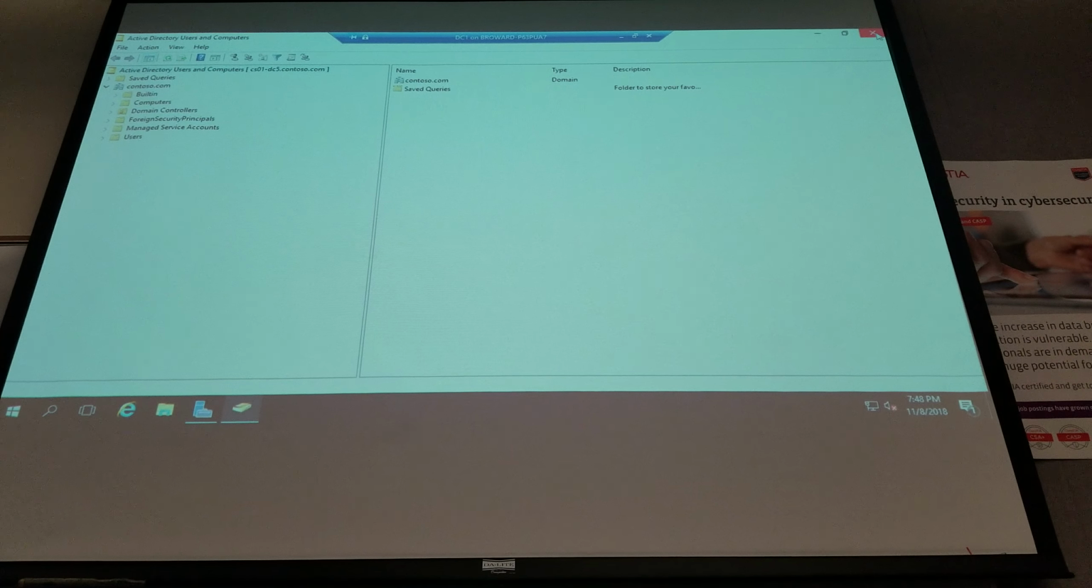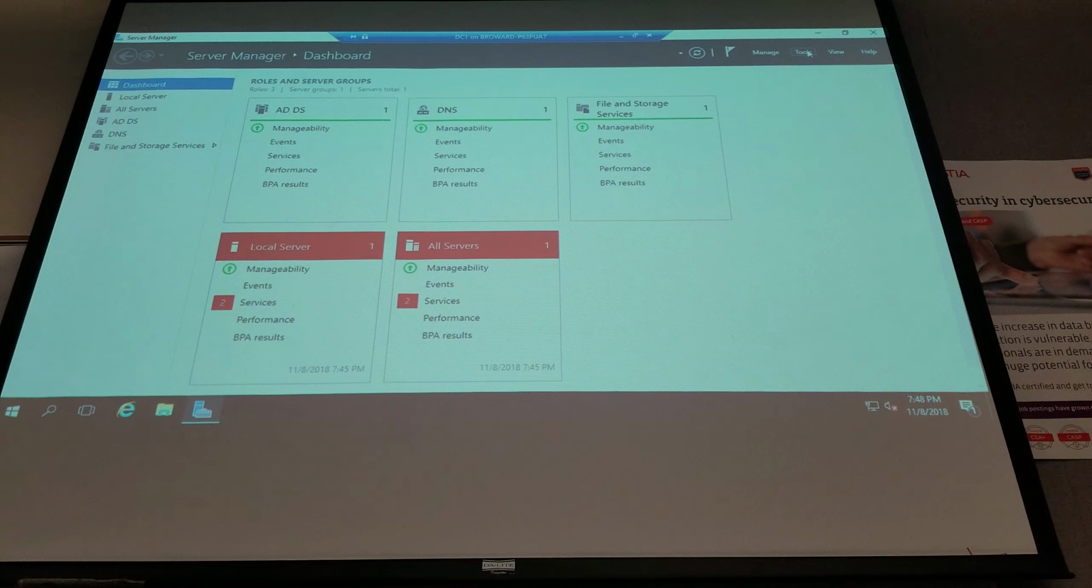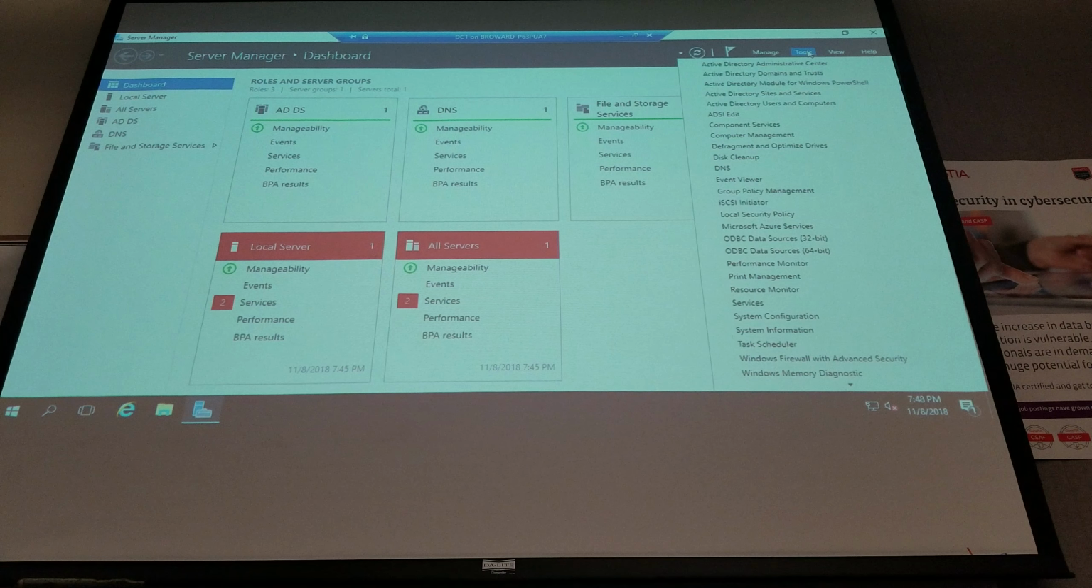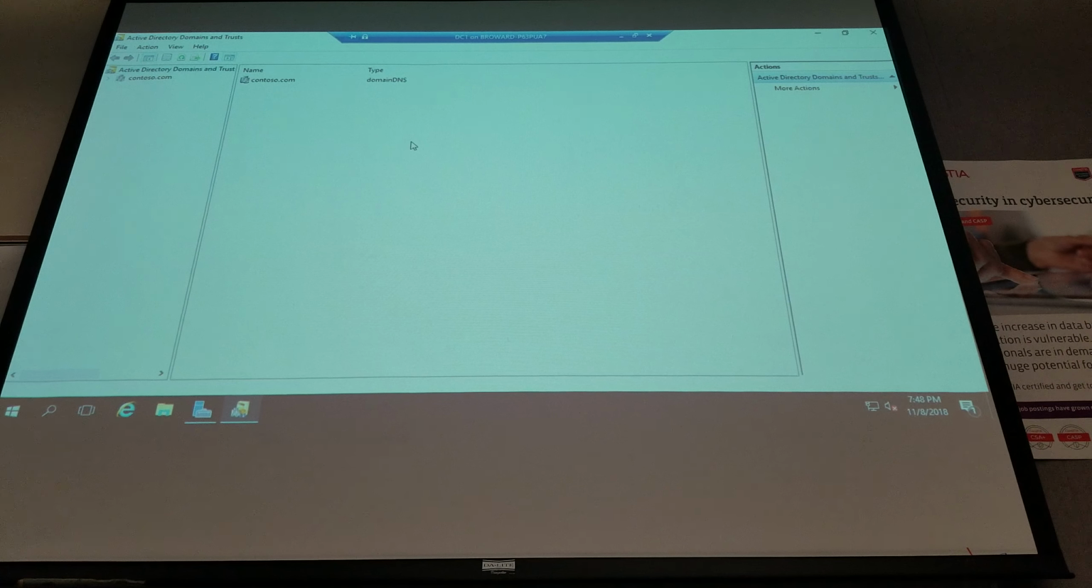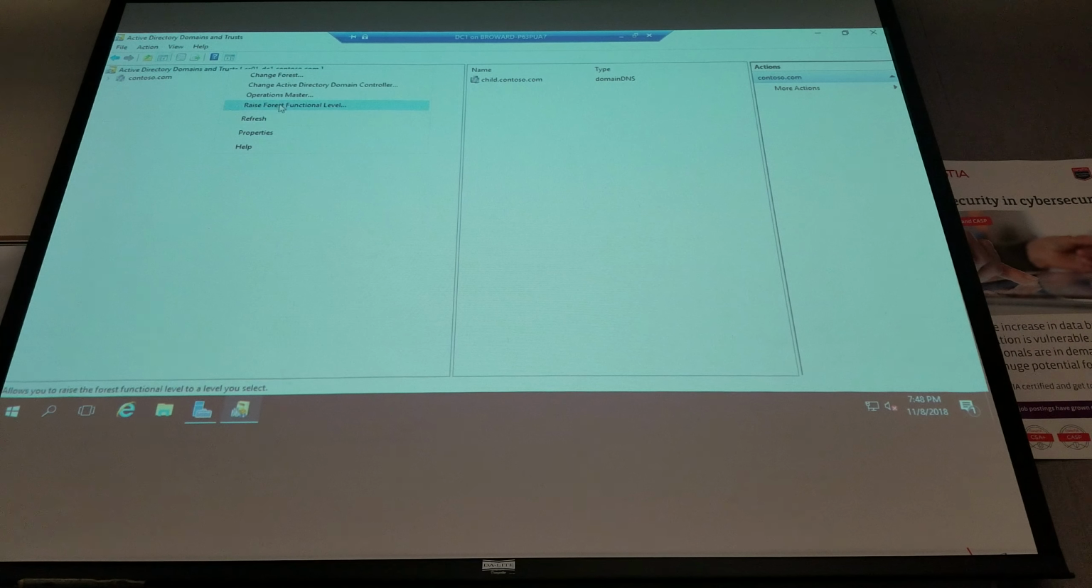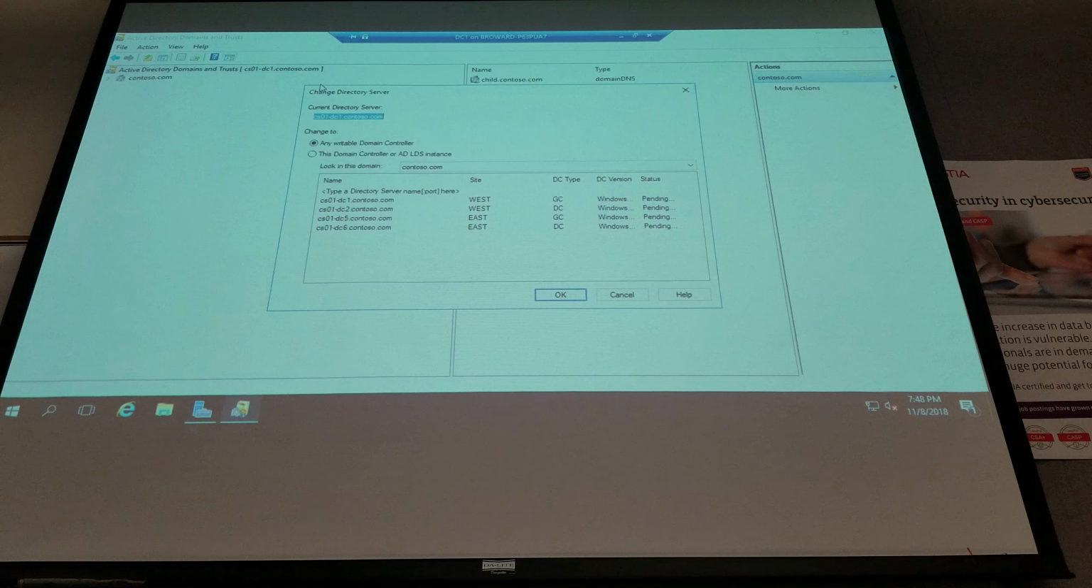Now I'm going to show you how to move the domain naming master. Go to Tools, Domains and Trusts. Now, in the other utility, we had to right-click here to go to Operations Master. Well, that's not the case here. It's here. So let's say I want to move this to DC6, just to spread it around. Change Active Directory domain controller. Listen, I can move this to any DC in any domain I want. It doesn't matter.